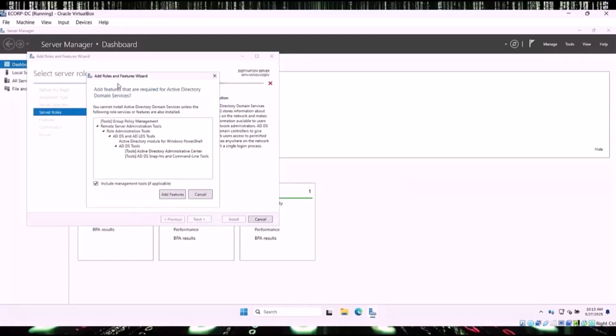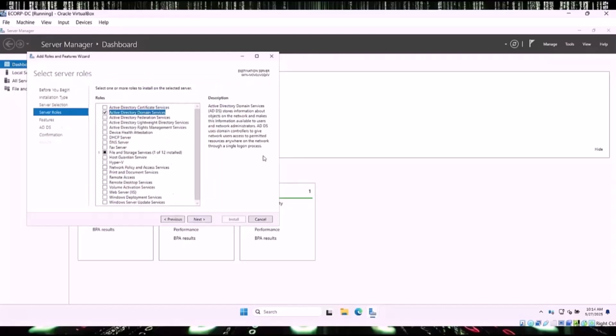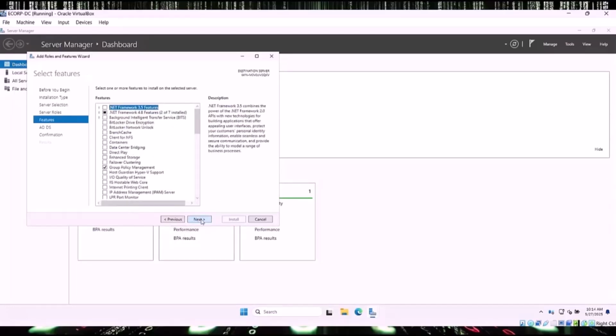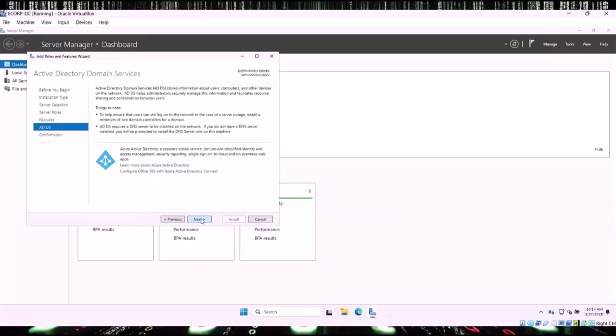Once you make that selection, you'll get this pop-up and we will add these features. These are basically those Active Directory services that we talked about before. Now that we have that selected, we will go down to the Next menu and select Next. And then we will select Next again, and we're going to do this several times. This is just some background information telling us about Active Directory Domain Services, so we can select Next.